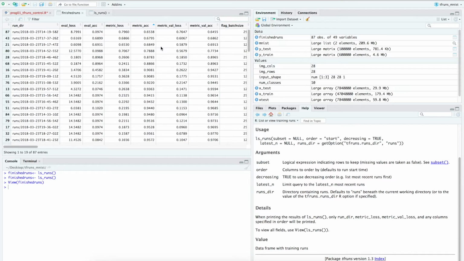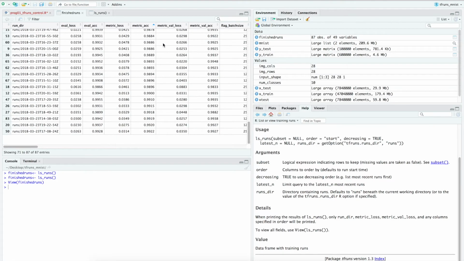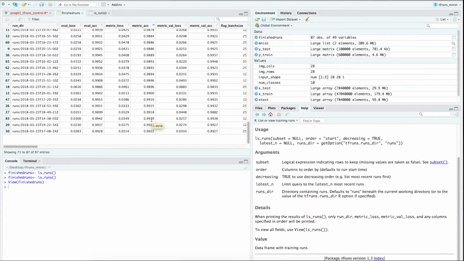Some quite poor performing, 65%. We have a lot in the high 90s, high 9.2, so it should be fun. We'll look at it shortly.